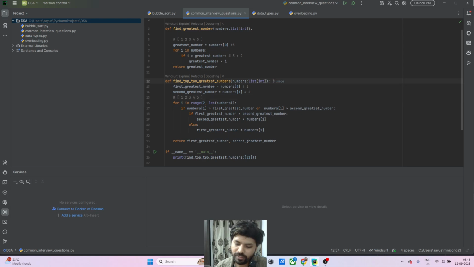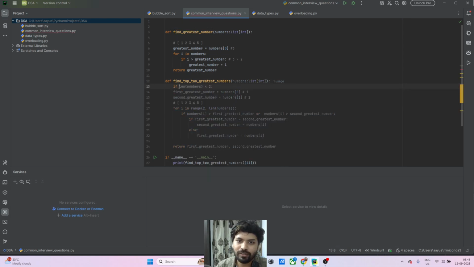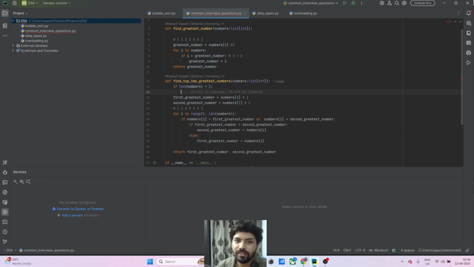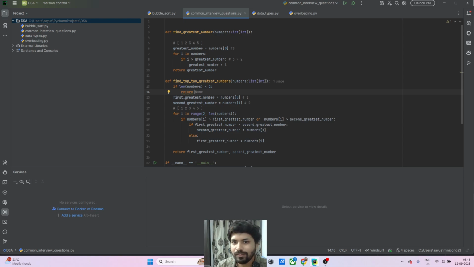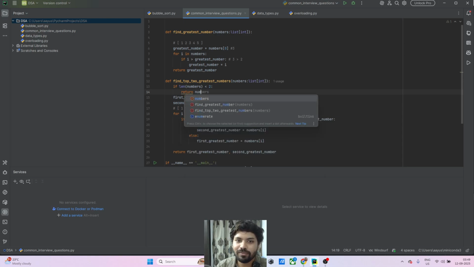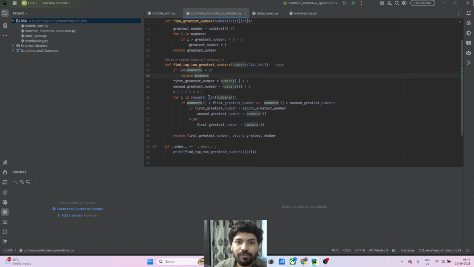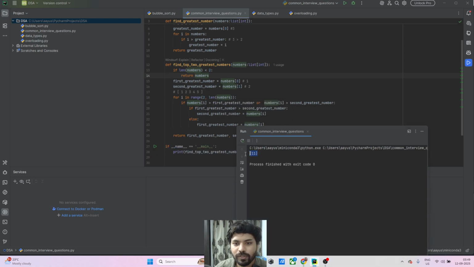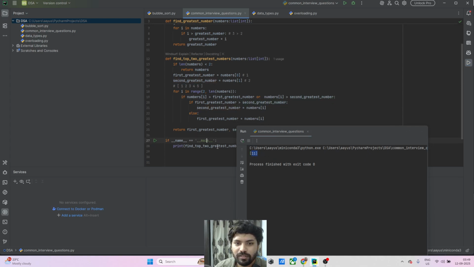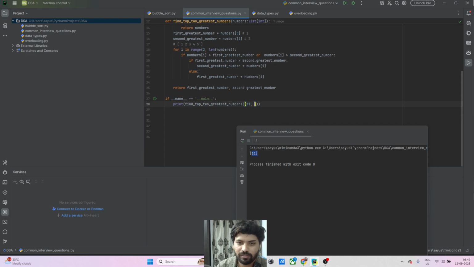So in order to fix that, what we can do, if length is less than 2, just return the same, just return numbers. And we have to run this. Now you can see that it has returned 11, and if I pass 11 and 12, it will return 11 and 12.